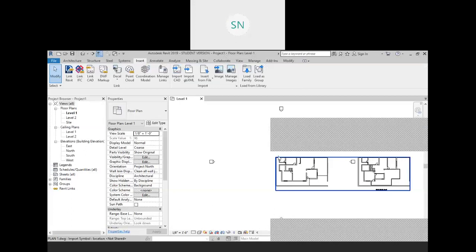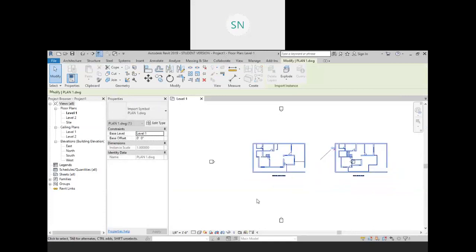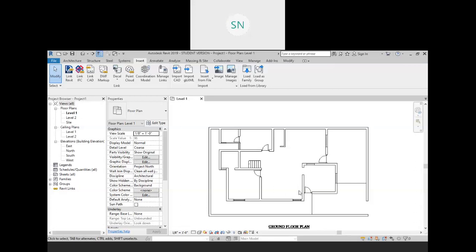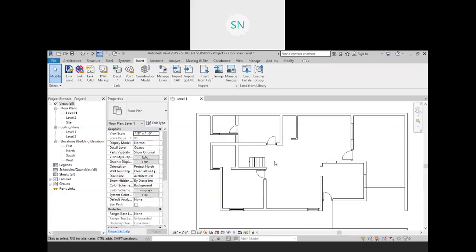So here we have that file. Turn off this pin button. Okay, for example, I want to work on this ground floor plan. Let me show you how to create a model very quickly and easily in the Revit environment.